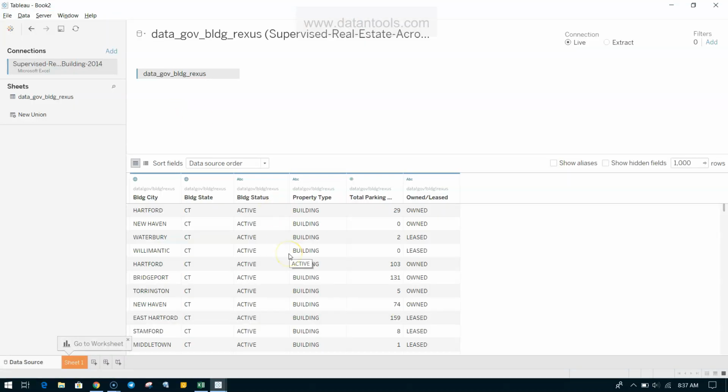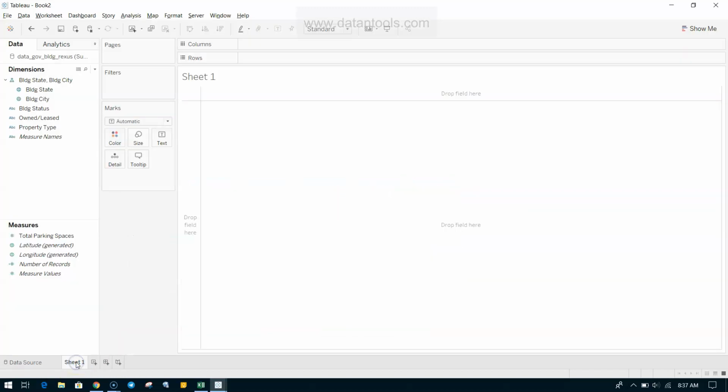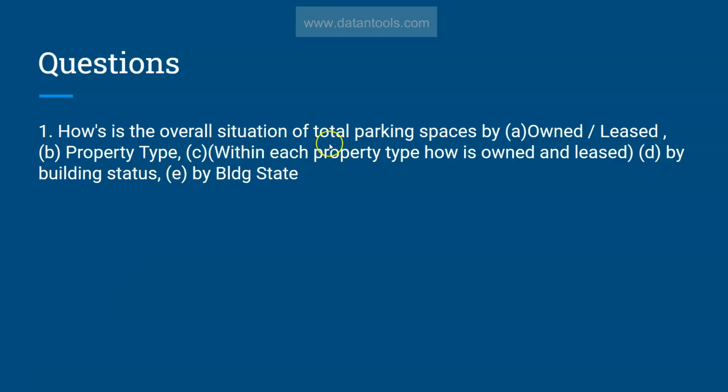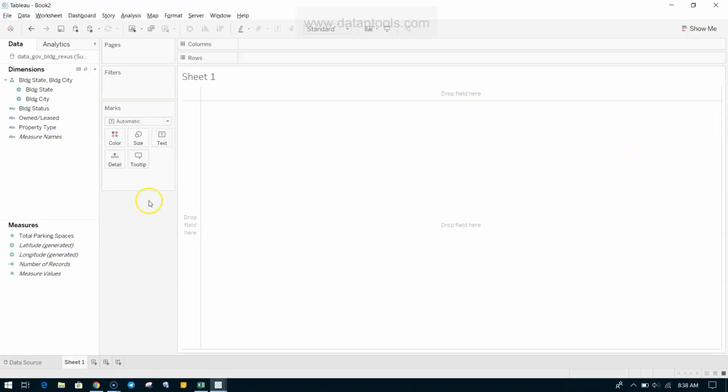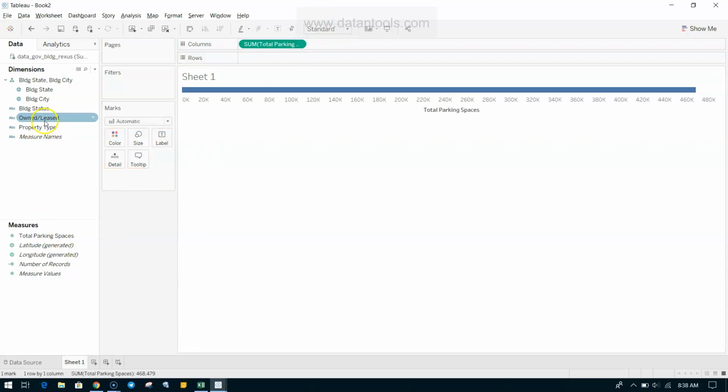When we import this data, you can see that all of those columns like building city, building state, building status, property type, total parking spaces, and owned, leased spaces are all coming in properly. I'll just go ahead and click on sheet. So our first question, if I go back, is the overall situation of total parking spaces by owned, leased. So owned and leased is our column. If we go to total parking spaces, let's say over here in rows, and owned and leased, I will just drag it over here.